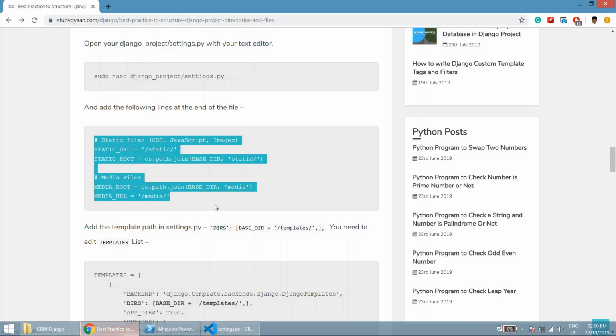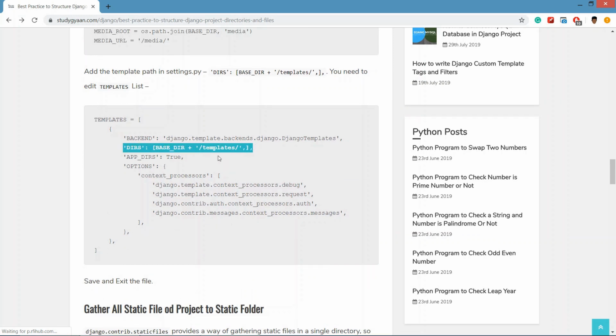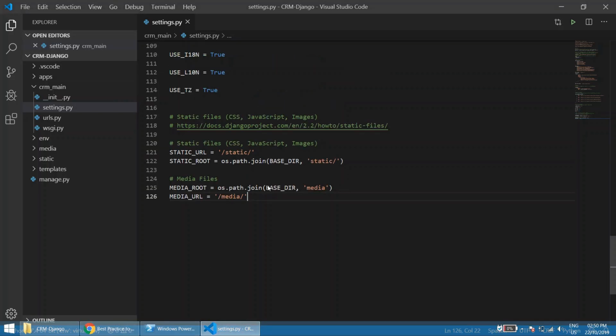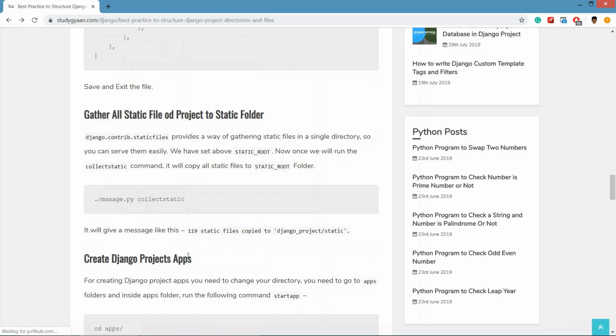Now that we have created the folder and template directory, we need to tell Django that in the base folder we have the templates folder. So for that, here we need to change this one line of code, and that's it. Now we can run our project.